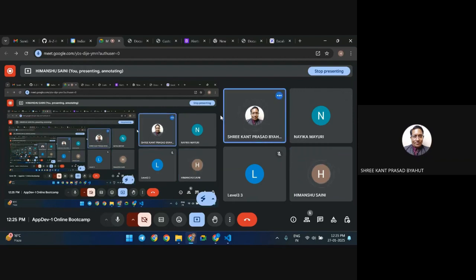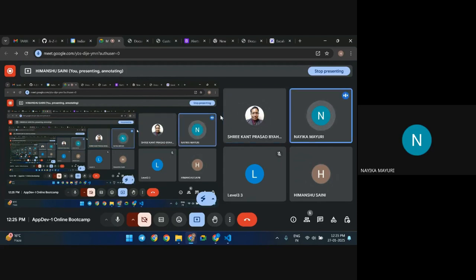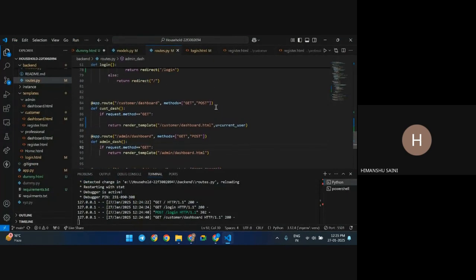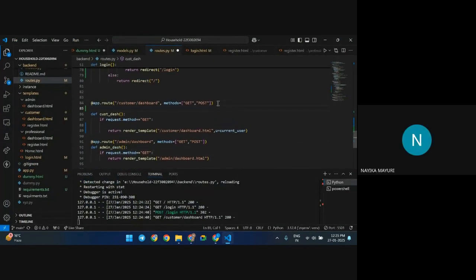Yes, understood, Himanshu. I just want to recall the page, going directly to the customer dashboard without logging in. For handling that, we didn't handle it. So we will use one thing, login underscore required.